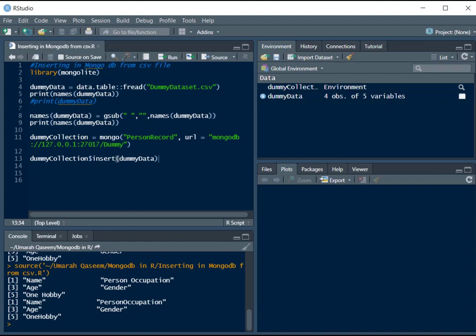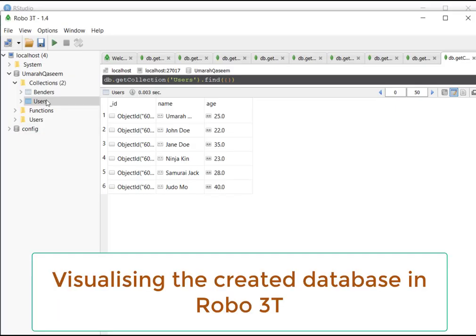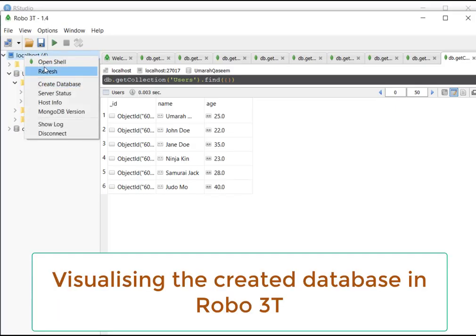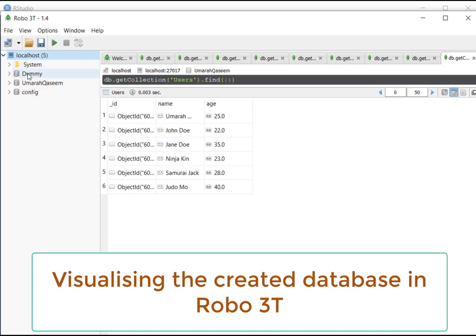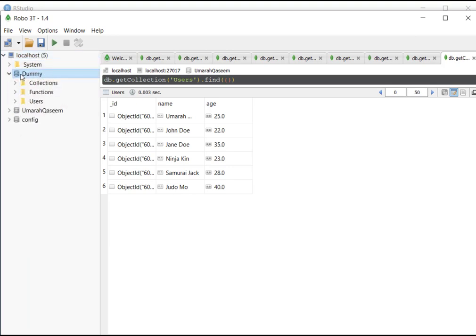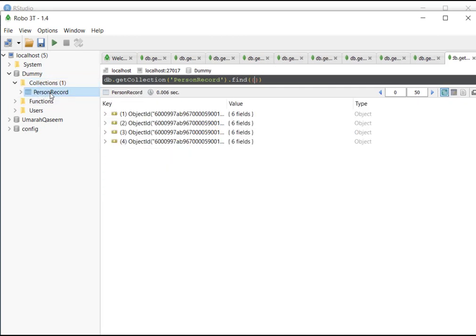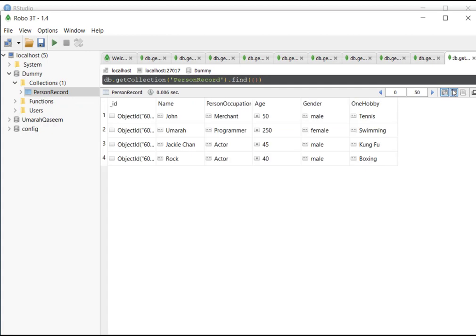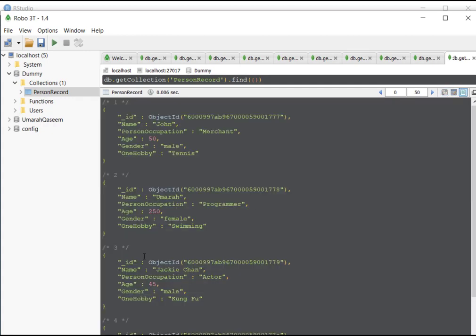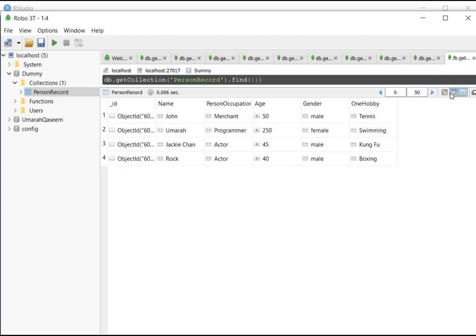Now let's open our Robo 3T, refresh it. You can see a dummy dataset has been added here. You can click on it, open collections. So the collection is person record, which we just added, and you can see the records are added here successfully. You can see the JSON format for them as well, and you can see the records are 4, total 4 records.